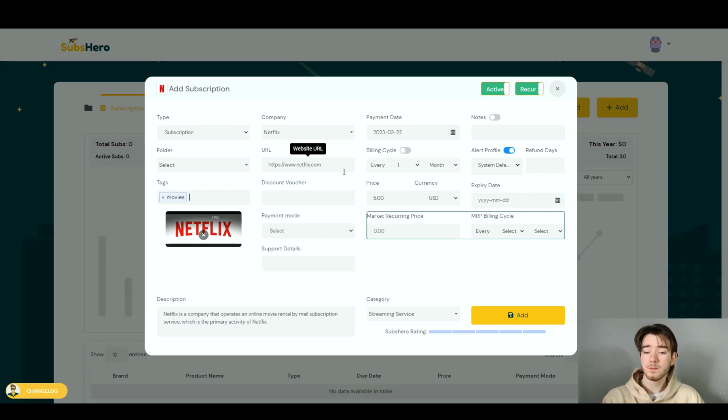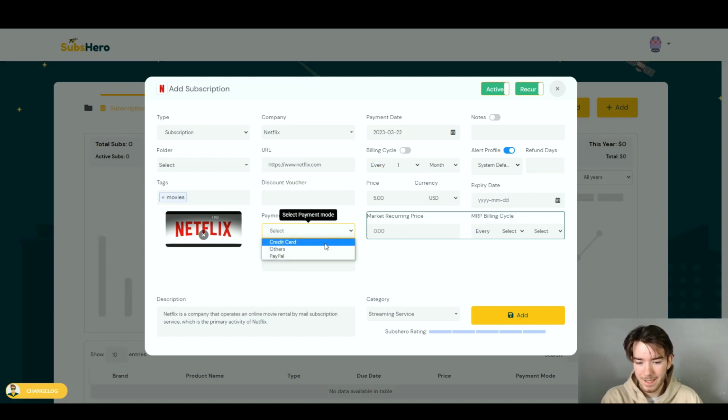You've got your URL, again the Netflix URL, that is auto-filled as well. Discount voucher if you have one. Payment mode, we can go ahead and select credit card for the sake of this review, and then any support details that we need. So pretty much this left side is definitely filled out to the extent that we actually need it to be.